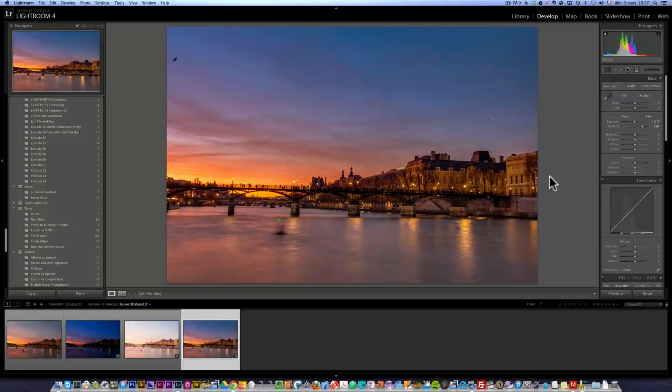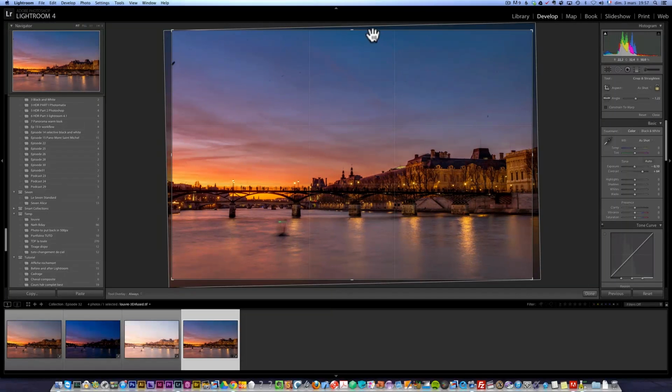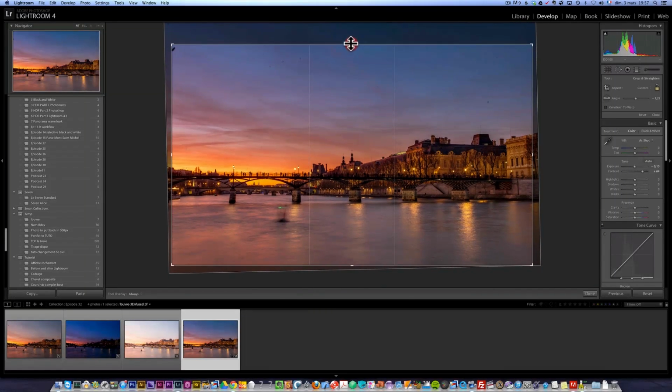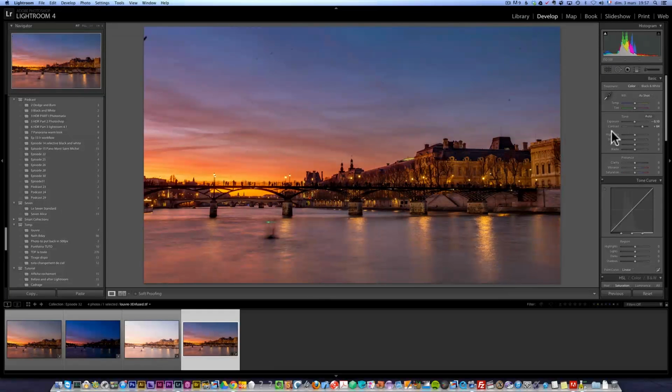Okay, now the cropping is not right, so let me take the crop tool. Let's take the angle. Let's make sure that our bridge is straight by following the bridge with the angle. Perfect. Let's maybe back this down a little bit, make this a bit more panoramic. That's my trick. And now we can do our usual retouching on it.